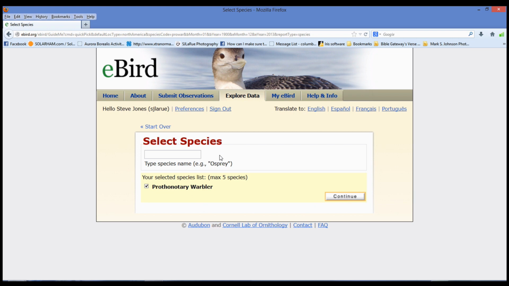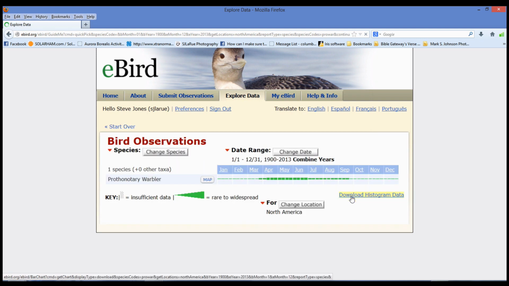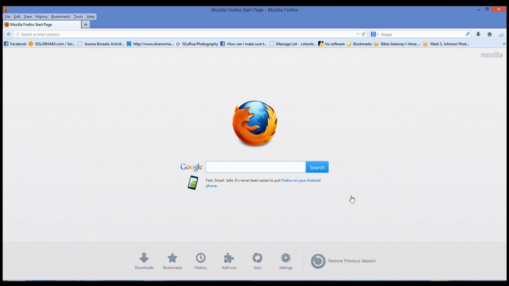In this line graph data, you can select up to 5 species. Just to save time, we're going to make it prothonotary warbler and let that be it. But you can put all the way up to 5 there at one time, so you can really plan your trip. Say you're looking for prothonotary warbler and a yellow-billed cuckoo and a couple other things.